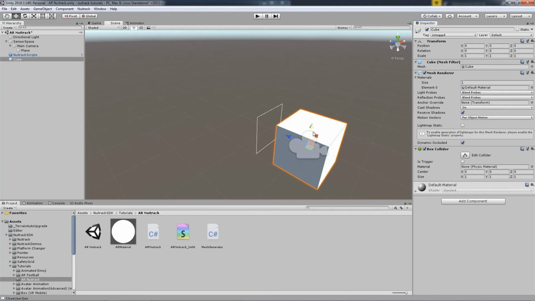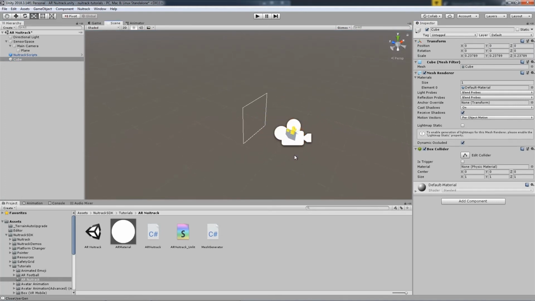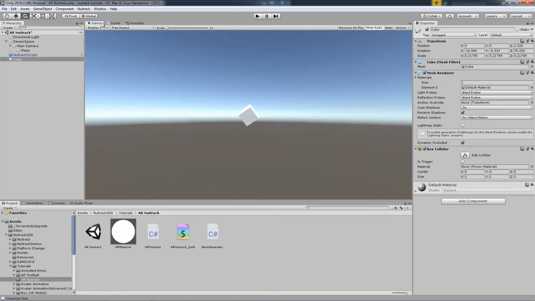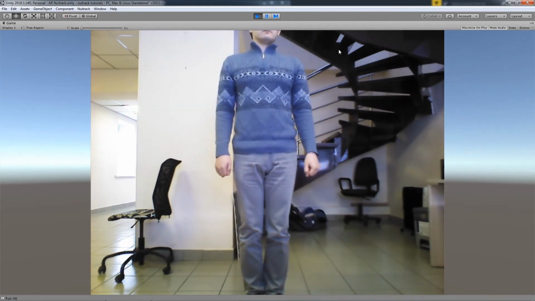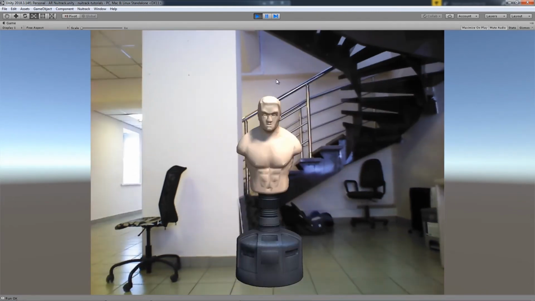Set its size and position as in the real world. Run the scene and make sure that we can go around the cube and overlap it with our body. Now add the alignment of objects to the real floor.